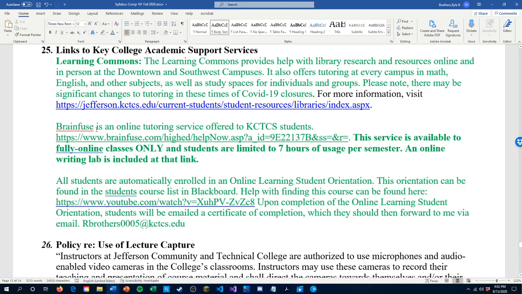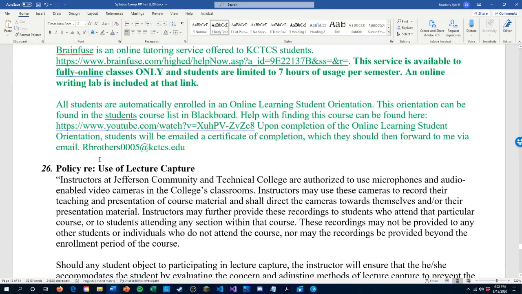BrainFuse, which you can access through Blackboard. You can also access it in this link as a service available to fully online classes only, which includes ours. You get 7 hours per semester of tutoring. They also have an online writing lab, which might be really useful if you're having trouble with writing in our class.